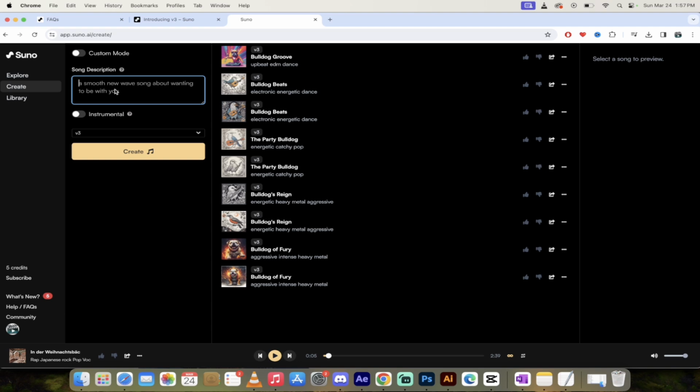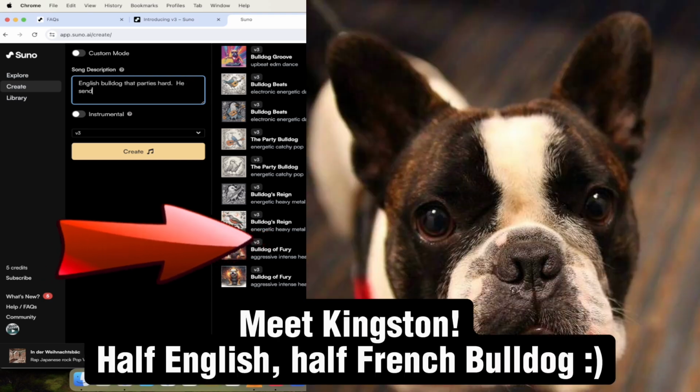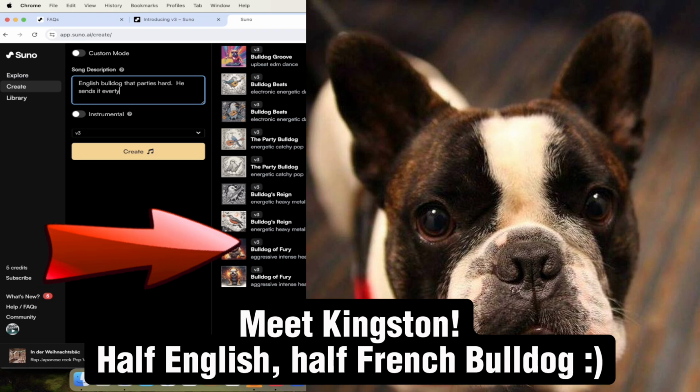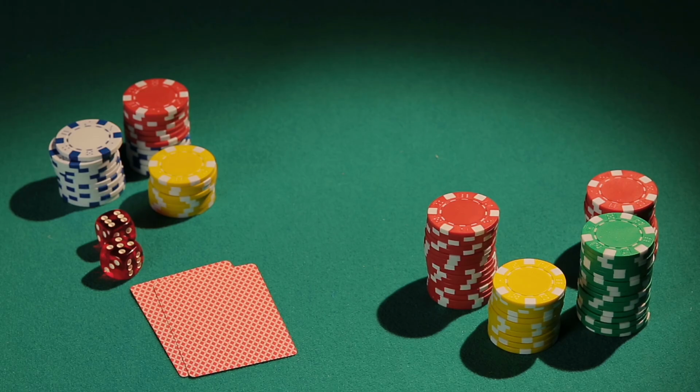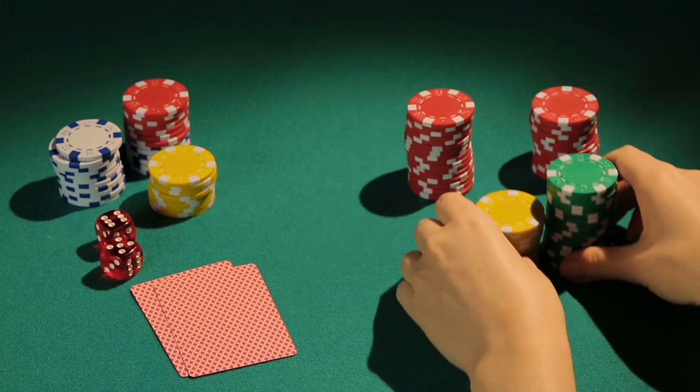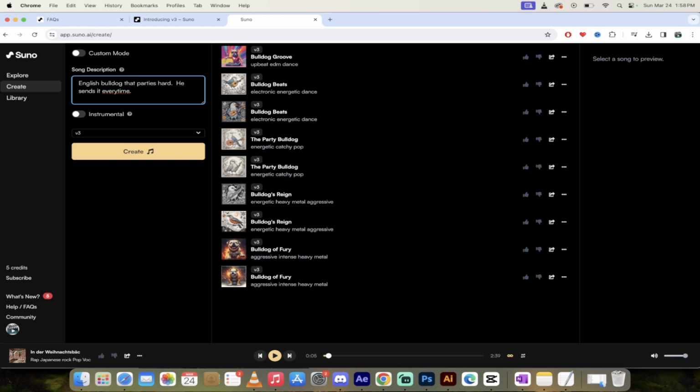So in this case, I'm going to go to song description. I'm going to go English bulldog that parties hard. He sends it every time. Okay, this dog is a party dog. He just sends it. Okay, maybe we want, I don't know. I don't even know what we want. We do want EDM? Sure, EDM. We'll do it with EDM. Doesn't really matter. I just want to show you the technique.